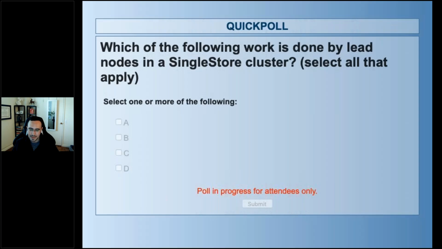So here we go. The second poll has just launched, and I'm going to bring back on my screen in case it's not showing full screen here. So nodes, the worker nodes do for a distributed SQL cluster.